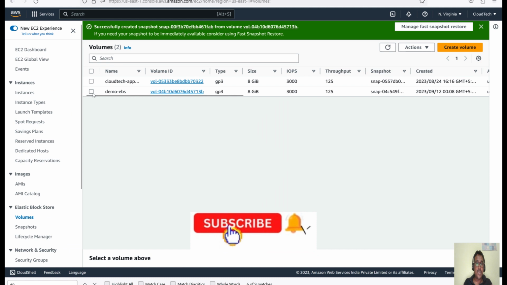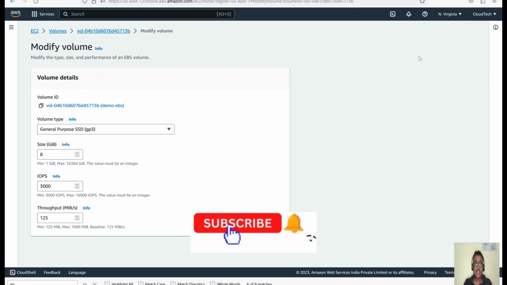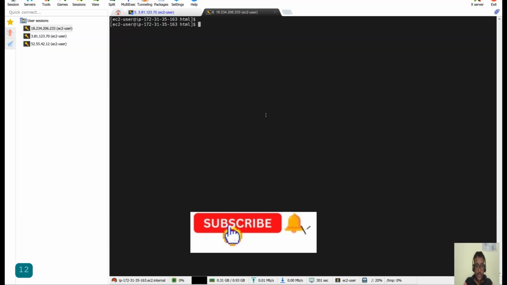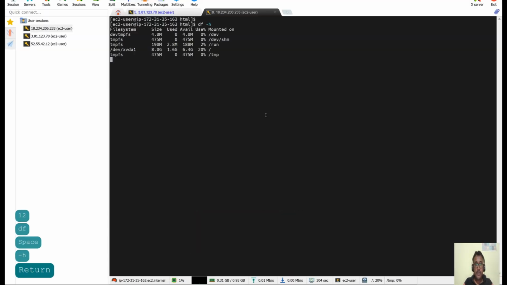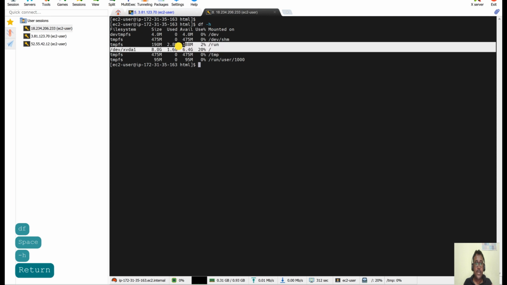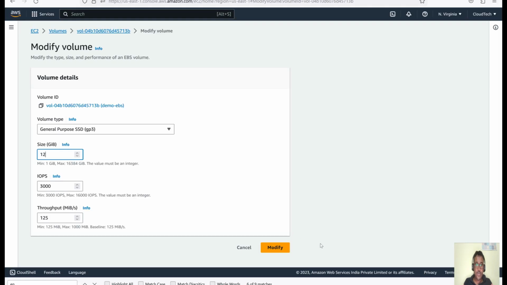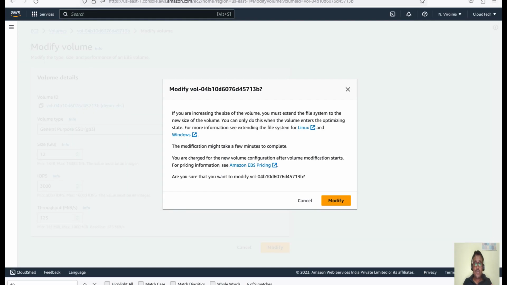Now let's see how we can increase this. Let's click this EBS and go to the modify volume option. Now here it is 8 GB, so let me increase it to 12. Before that, let me show you df -h, what the size is here. If you see here, the size is 8 gig only, on xvda1. Okay, now let's increase to 12 and modify here. While you are modifying, it will ask for some confirmation, like you have to extend the file system.